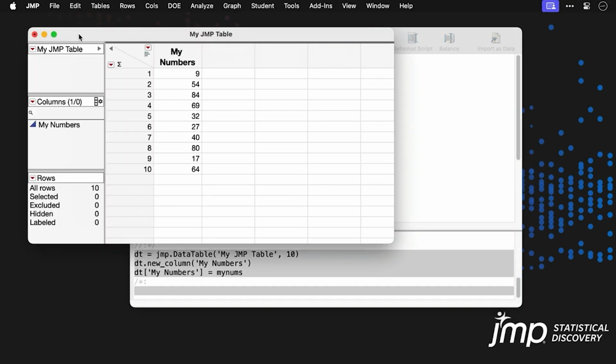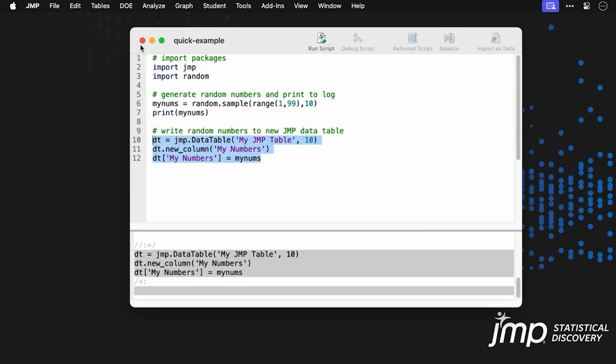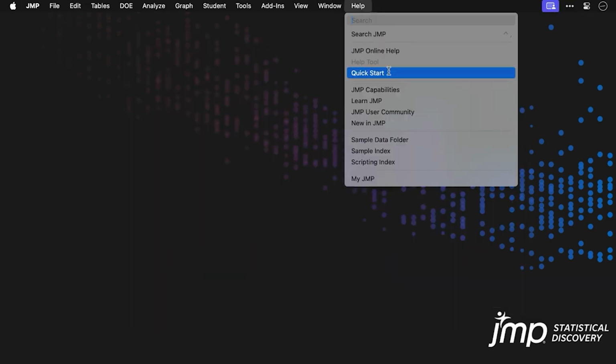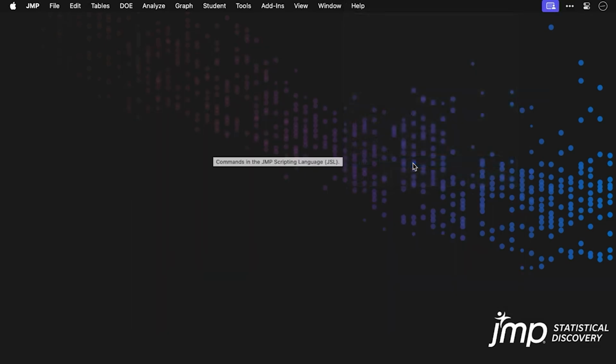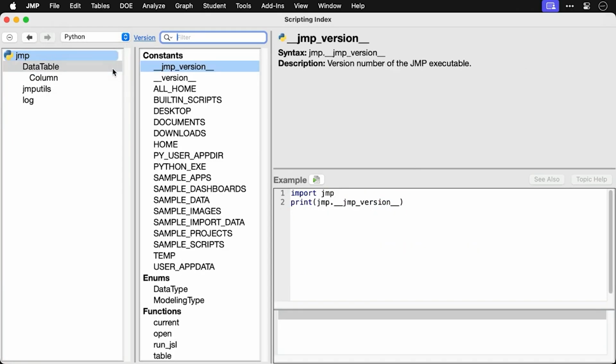JMP's Python environment comes with a JMP-specific package that facilitates communication between JMP and Python. To learn about the Python functions that are included in the package, go to the scripting index under the Help menu, and then select Python from the drop-down. Here you'll find the JMP package functions and their syntax, brief descriptions of the functions, and example code that you can run in the scripting index's sandbox.